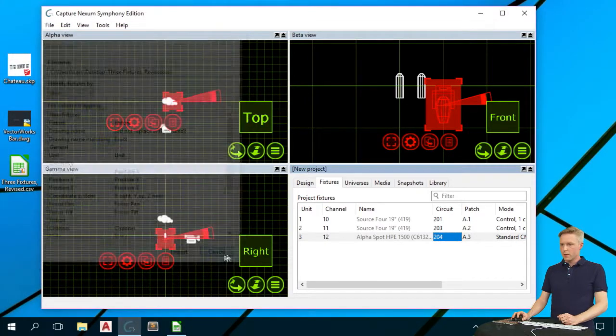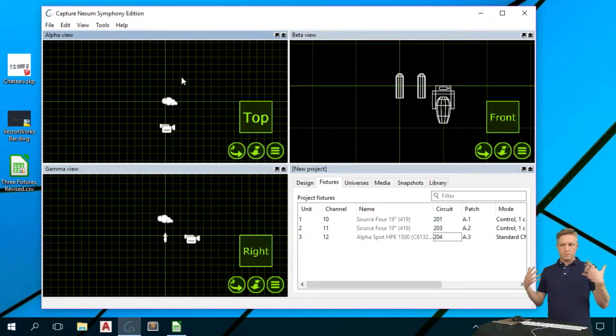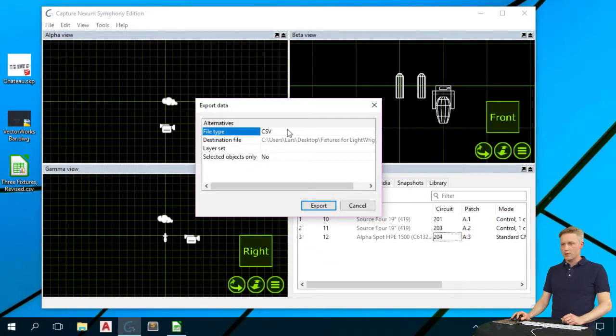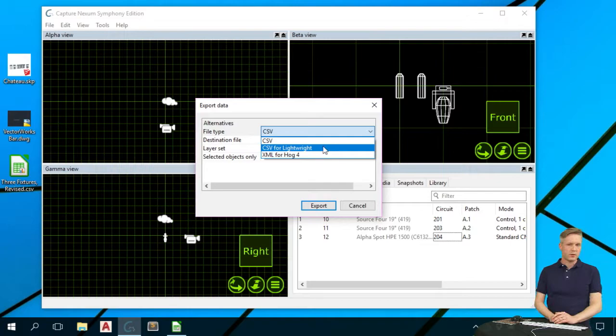All right. So that's it for the most straightforward data import and export scenarios. There are a few more I want to mention. On export data, there is an option. I need to give the file name first, so I'll simply write fixtures for Light right. There is an option in the CSV export to adjust the export for Light right.